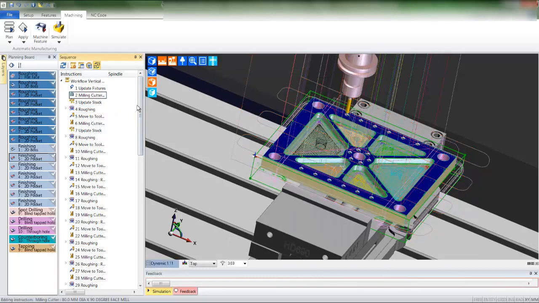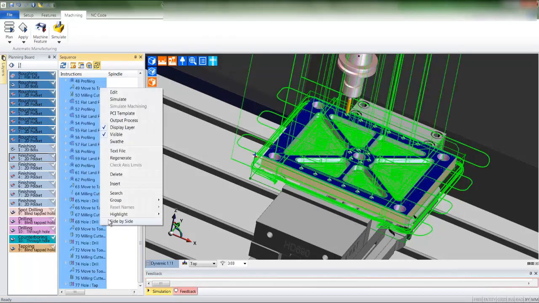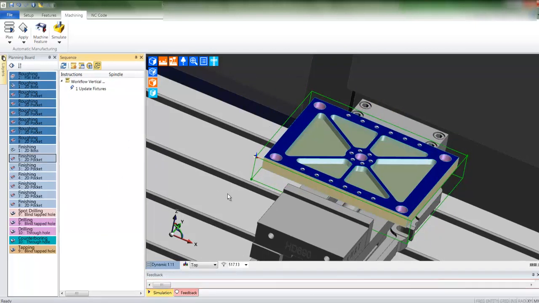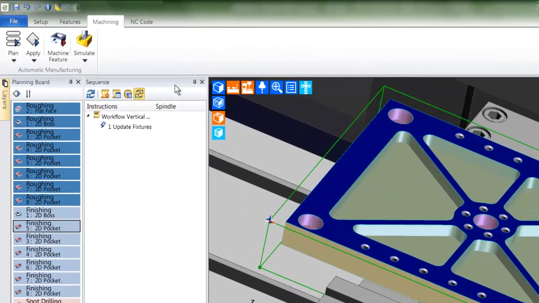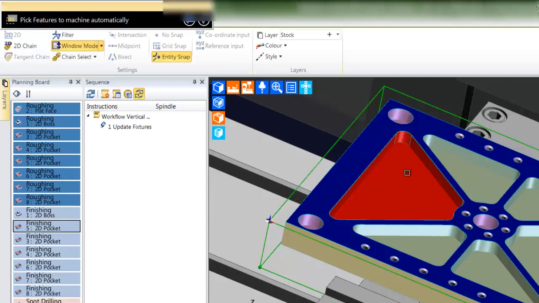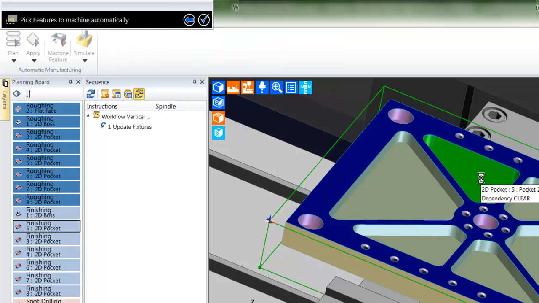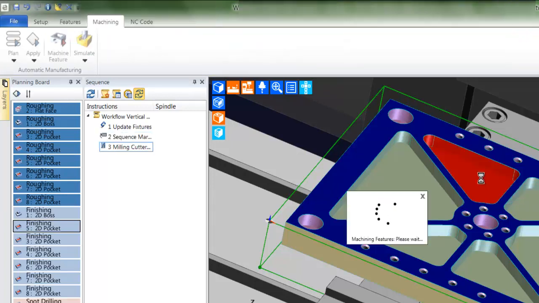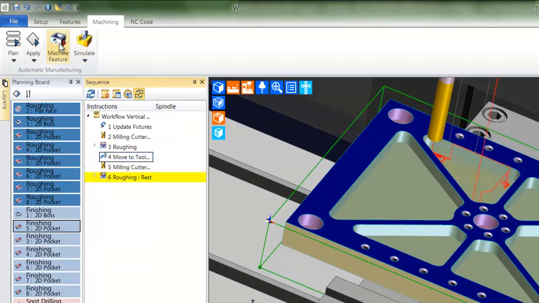I'll now show you semi-automatic method achieved through the machine feature command. Firstly, I'll delete the current set of CAM instructions. I'll select machine feature, asking it to rough, and then I just simply pick one of the 2D pocket features. The CAM instructions are again applied.